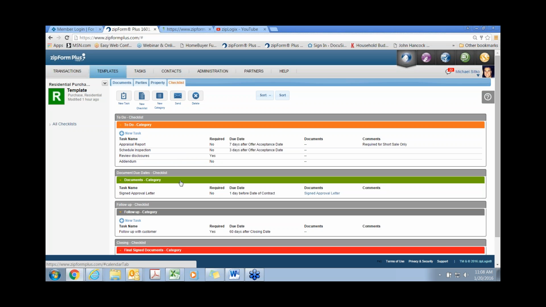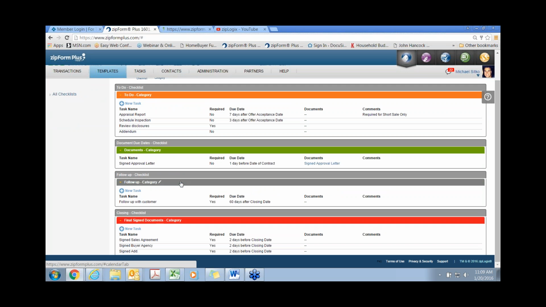You're going to have control over that. And then you can set your due dates for when you want your signed documents turned in. So you can see I want the signed sales agreement two days before the closing date. So again, the agent is going to be reminded to go and turn that document in.